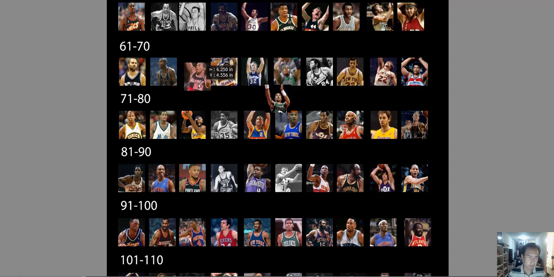Clyde the Glide Drexler. So great rebounding guard. If it wasn't for Michael Jordan, he probably would have had a ring. And then he later won a ring with Hakeem, obviously. But yeah, best player on 2 NBA Finals teams. And probably, I would say, second best shooting guard of the 1990s, I think.